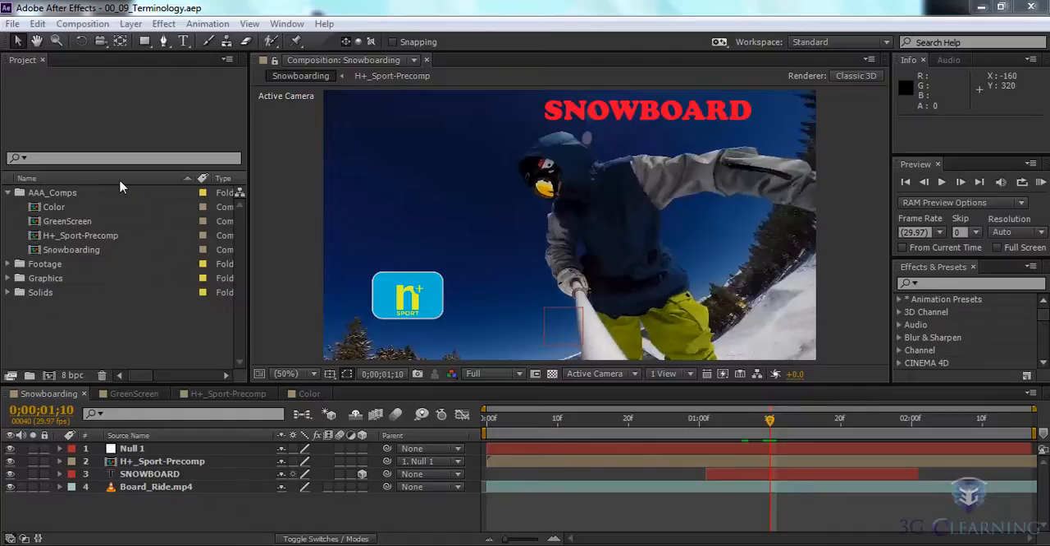In this video, we're going to cover some terminology most commonly used in video and motion graphics. And the first term I'll start with is codec, C-O-D-E-C. It stands for compress, decompress. When you're dealing with video files, you'll deal with many different codecs.